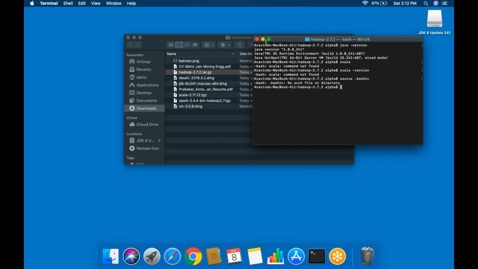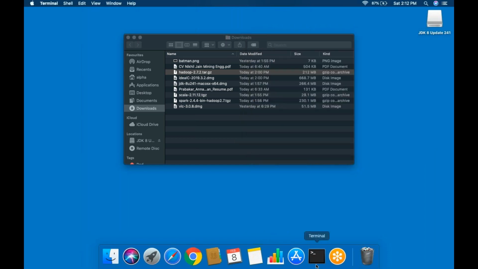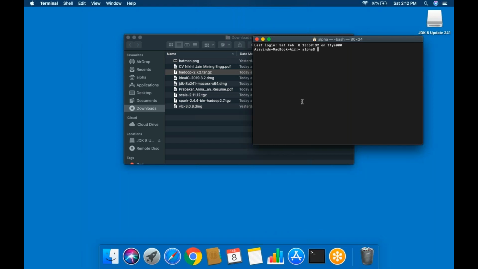I recommend you close this terminal and open one more terminal. In this terminal, try. Why? If you modify anything in bashrc, okay, just a minute. I think this is also not working. I know that. I got it. What is the reason?